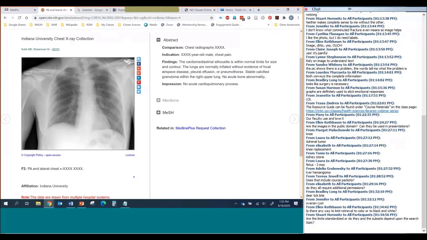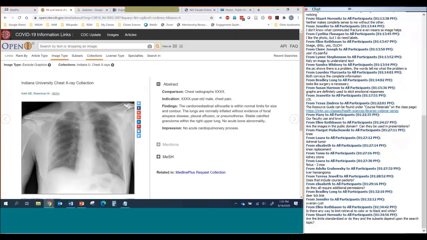Other things to point out on this page, there's going to be some information about the copyright policy. So this one is open access, and there's a link out to any license restrictions. So each image will have those.